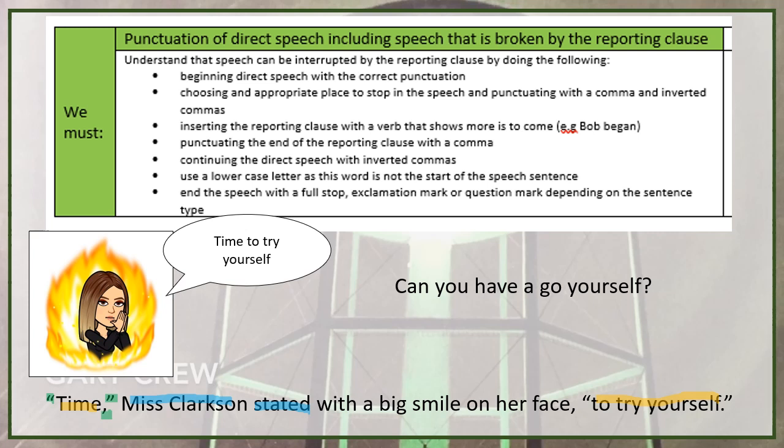Then I've used my prepositional phrase afterwards to extend that reporting clause. A comma to show that Miss Clarkson's about to speak again. Speech marks around the speech. Full stop to show she's completely finished, and then speech marks to close. So that's how we do that.